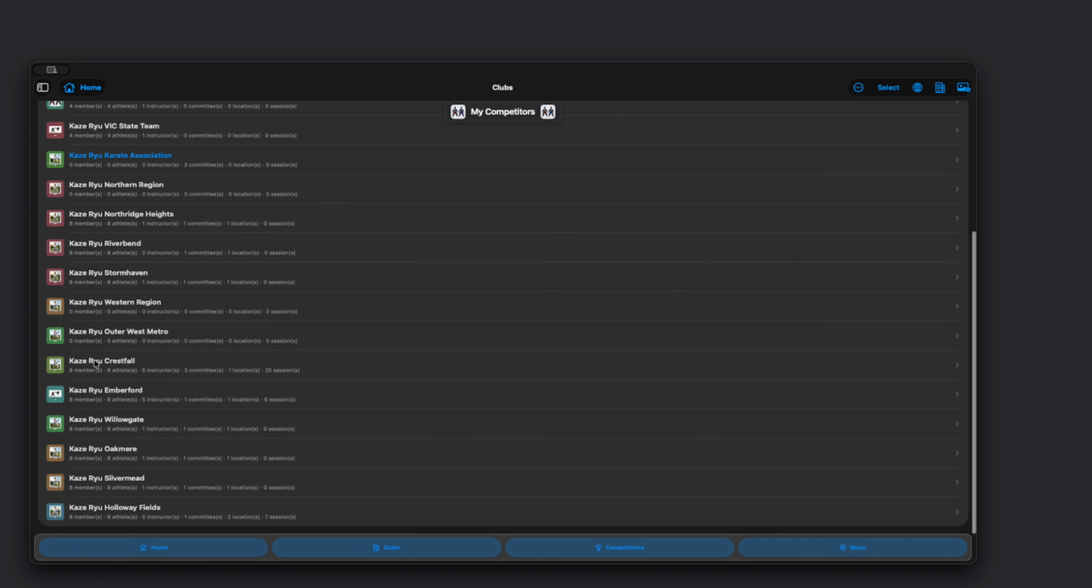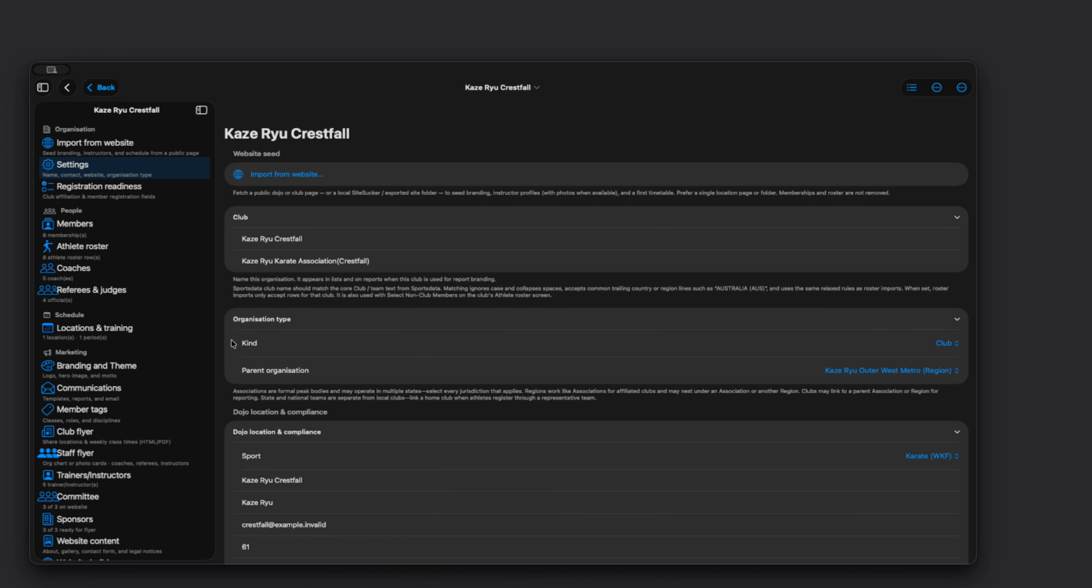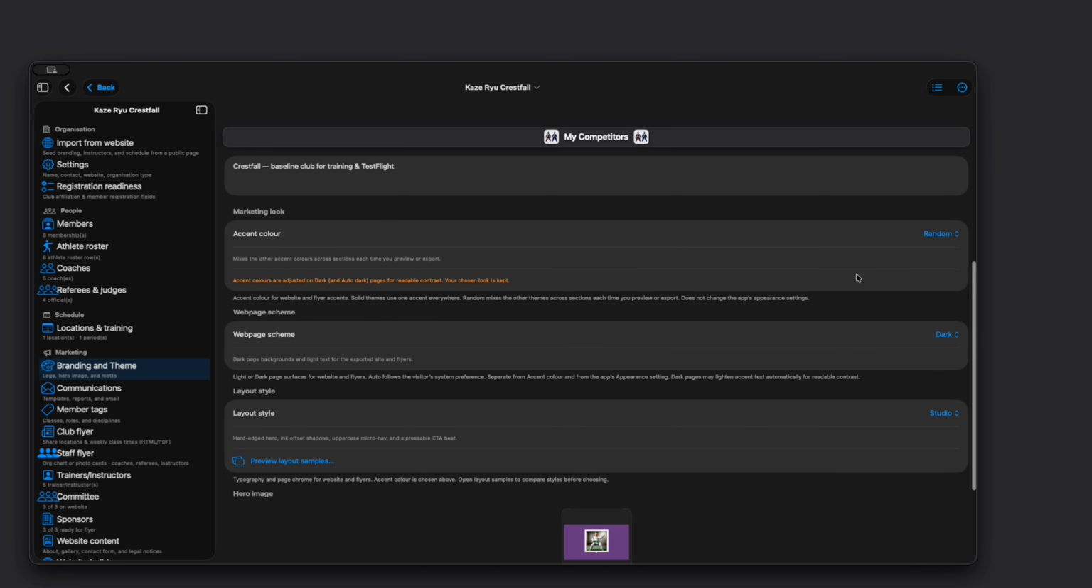It's been expanded a little bit to address this with a little bit more information up there, so when you look at your club, you can see how many members, etc. But what we're looking at here is more about the themes and branding that can be applied. So it's got a few little extras here now, the marketing look, which is to do with how the flyers predominantly look. Then we've got a web page scheme, which is either dark, light, or auto. And then we have some layouts which are changeable.